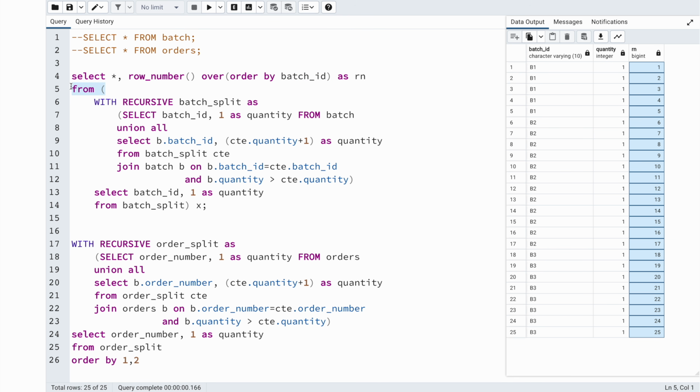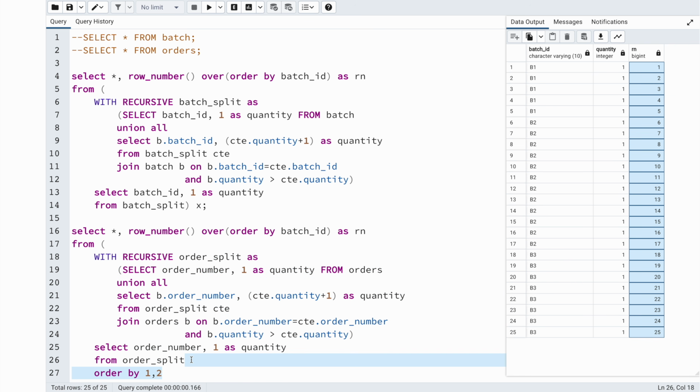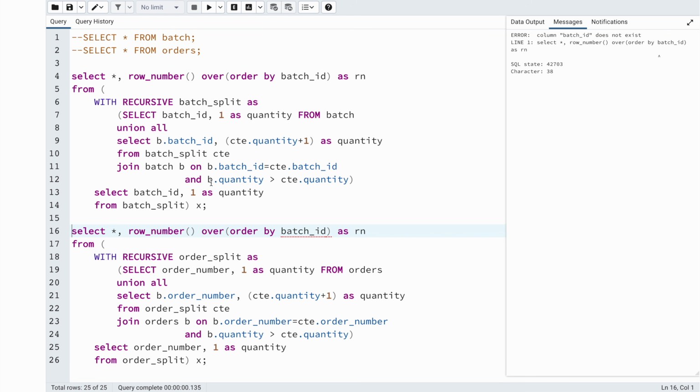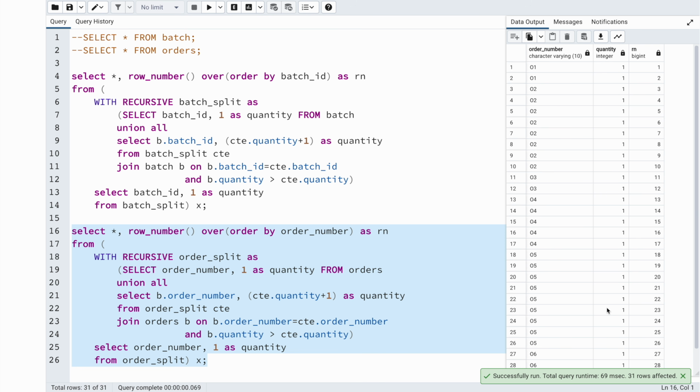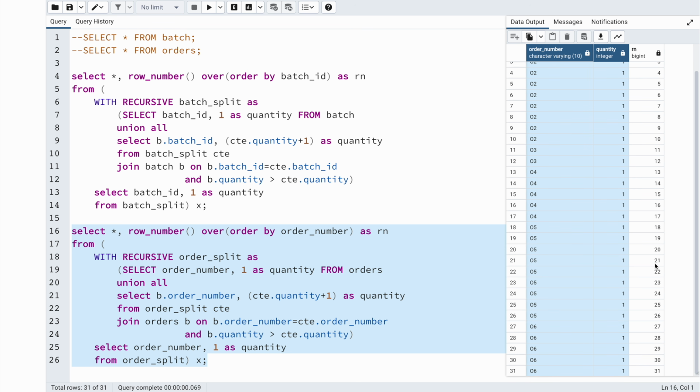For my orders table, I'll copy this and put it here, move this to the right, and I don't need my order by, so I'll remove that. I'll put an alias here, X, and I think that's all. Now if I run my orders query, I'm getting an error because it's not batch ID, it should be order number. Now if I run this, I'm getting 31 records, and again, these two columns were fetched from the inner part of the query, and then I just added a row number for every record. So I have row numbers until 31.